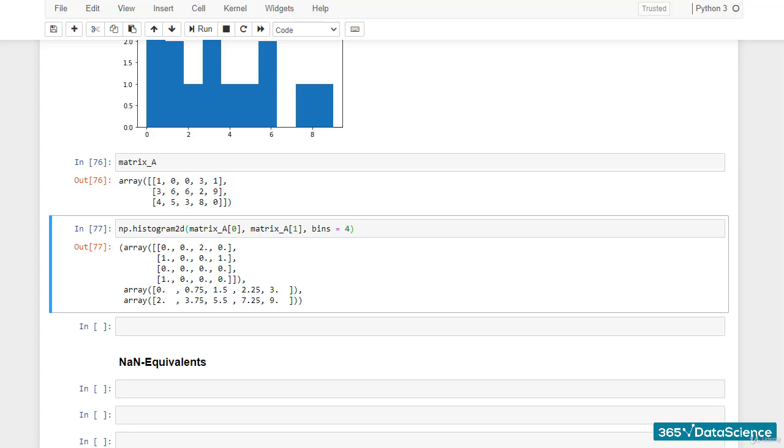We see a tuple consisting of a 2D array and two other 1D arrays. The 2D array is the density array here, while the other two are the bin edges for each plane. The first 1D array contains the bin edges for the first input variable, which contain the x coordinates. Similarly, the second 1D array contains the bin edges for the y coordinates. However, there is a slight twist when we look at the density array.